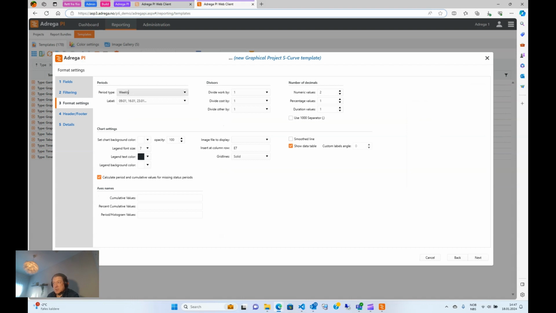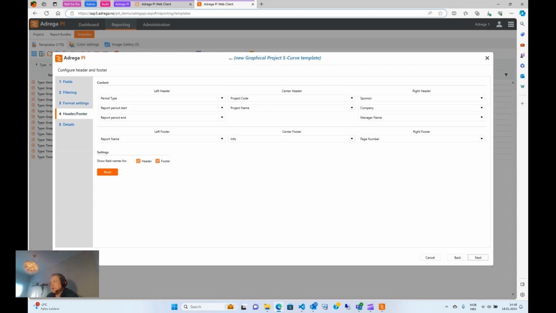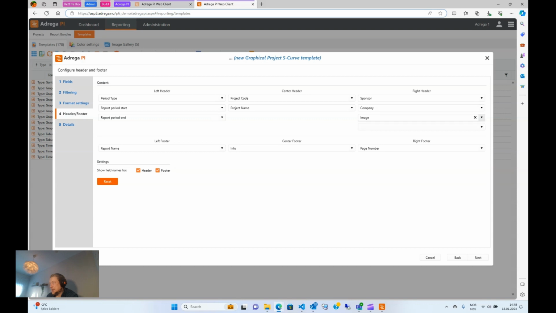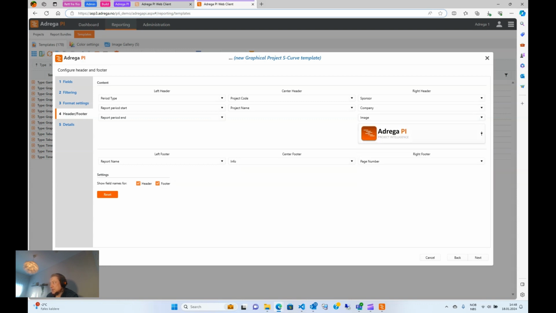Here you can set up what kind of report type you want. Is it a weekly report, a monthly report, different labels? So you can choose how the report will look. You can divide values. You can set different legend text colors. You can set images to display and so on. There's a lot of different options. You can set up headers and footers. We have some defaults here. You can also add others if you like. You can add images like this.